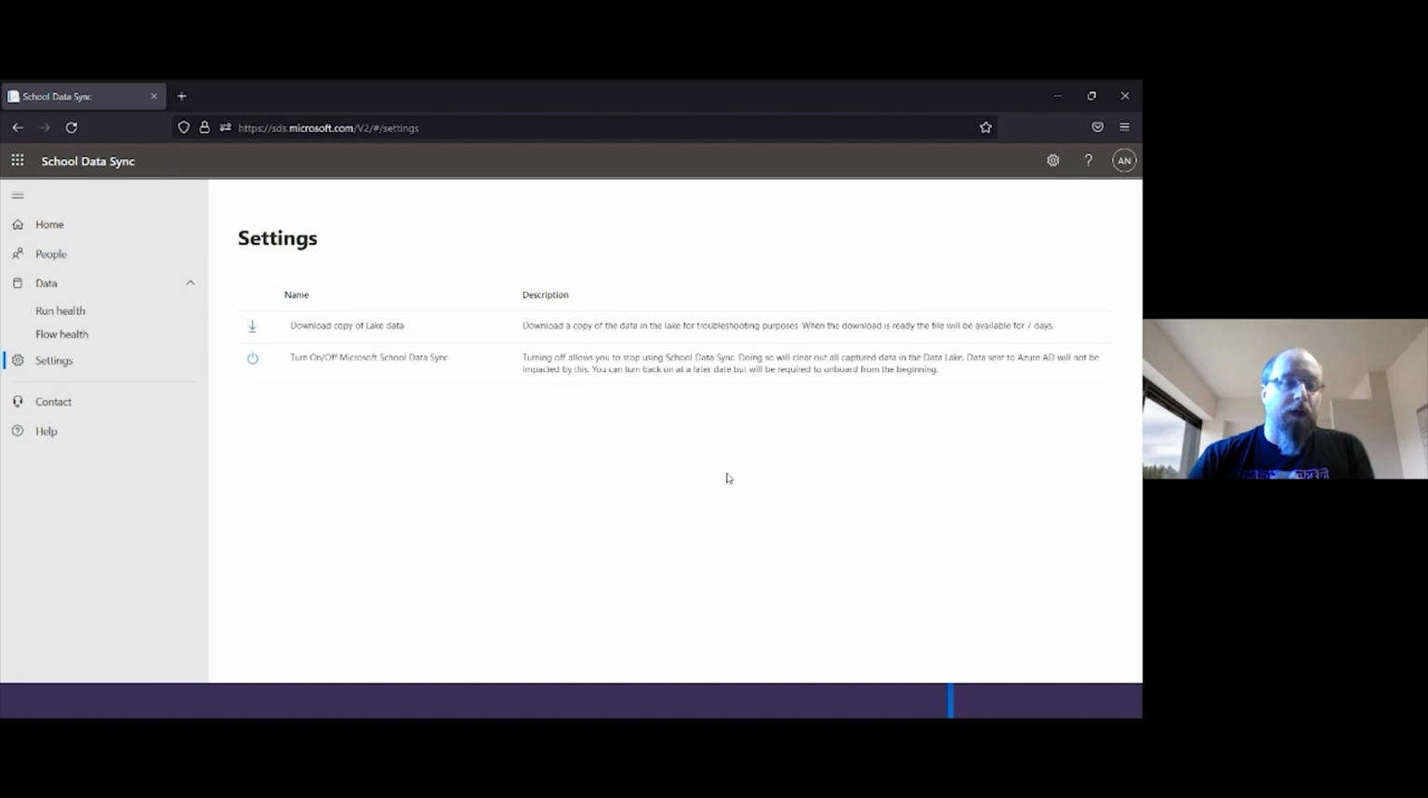There are also a couple settings. This is going to be downloading the data lake. It's very useful whenever it comes to troubleshooting, because you'll be able to actually see the data that was uploaded and processed, as well as turn off Microsoft School Data Sync. This is going to be the same turn off option that's within the SDS Classic admin settings.